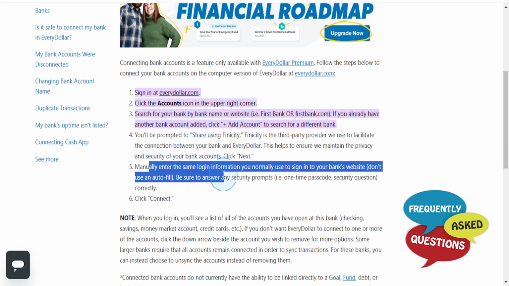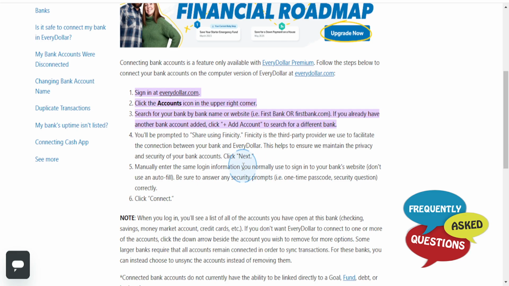Just manually enter the same login information you normally use to sign into your bank's website, and don't use autofill, guys. So don't worry, this is safe. This is a third-party integration to help you out.